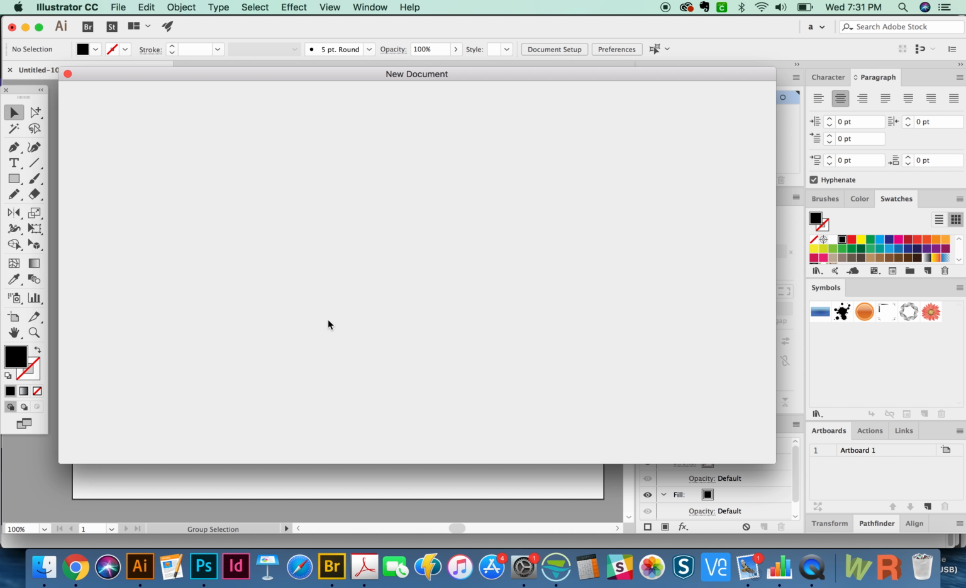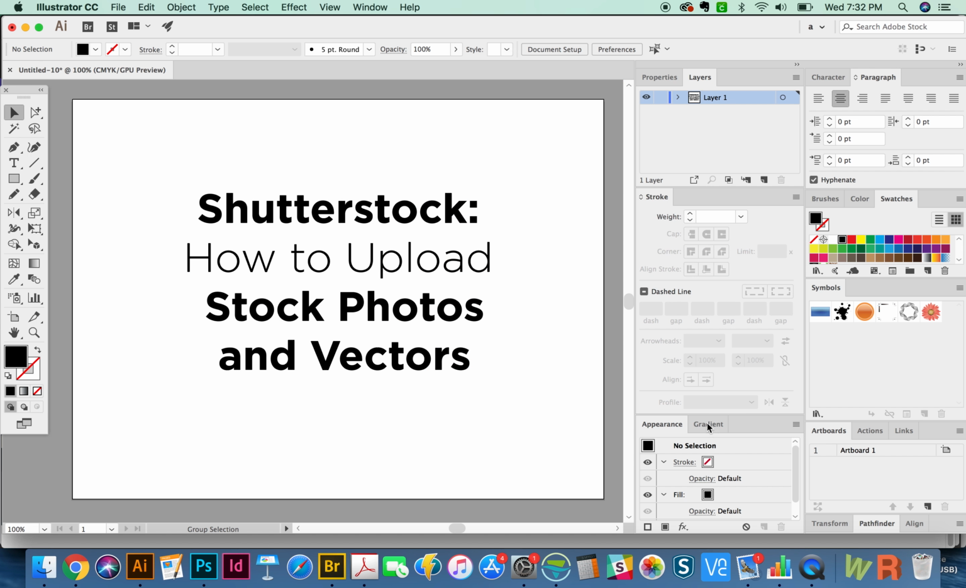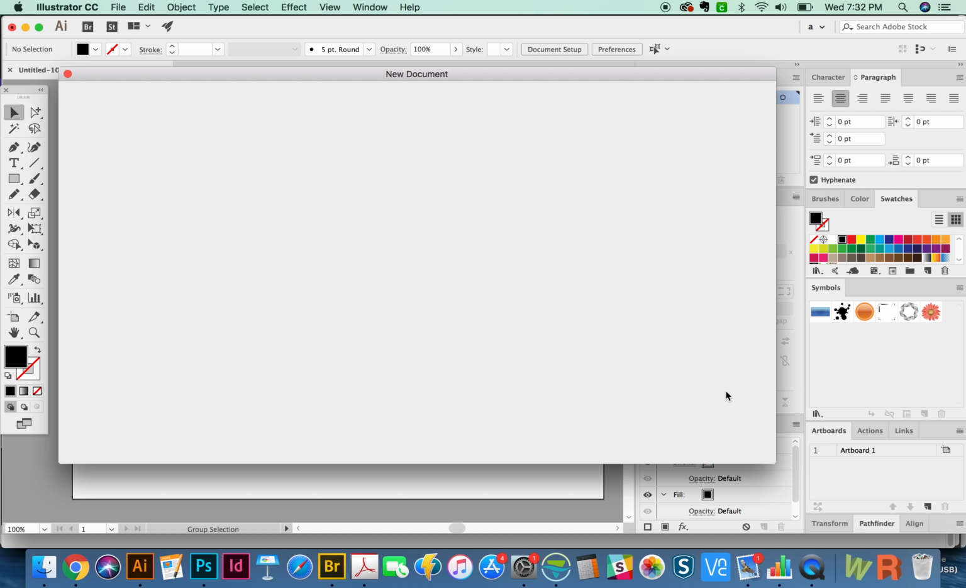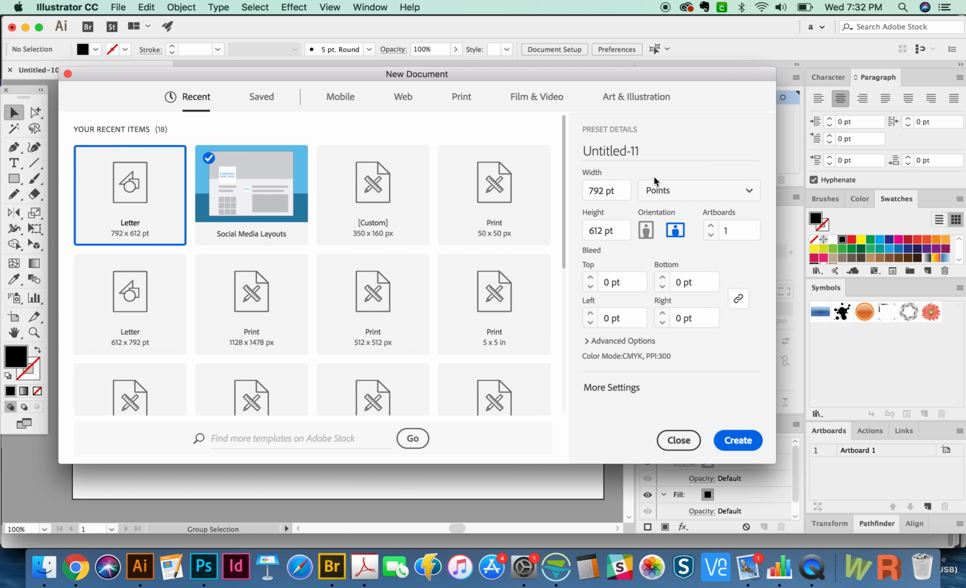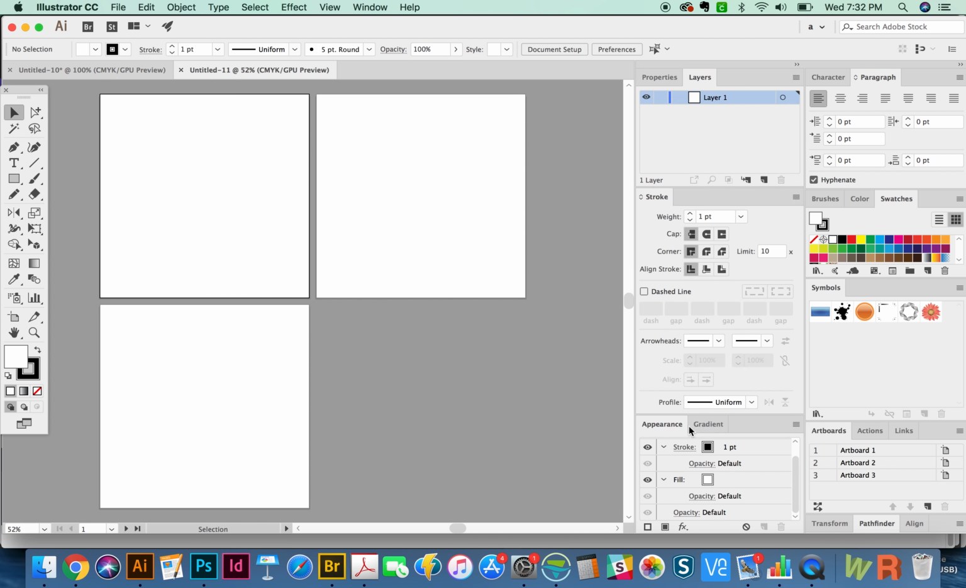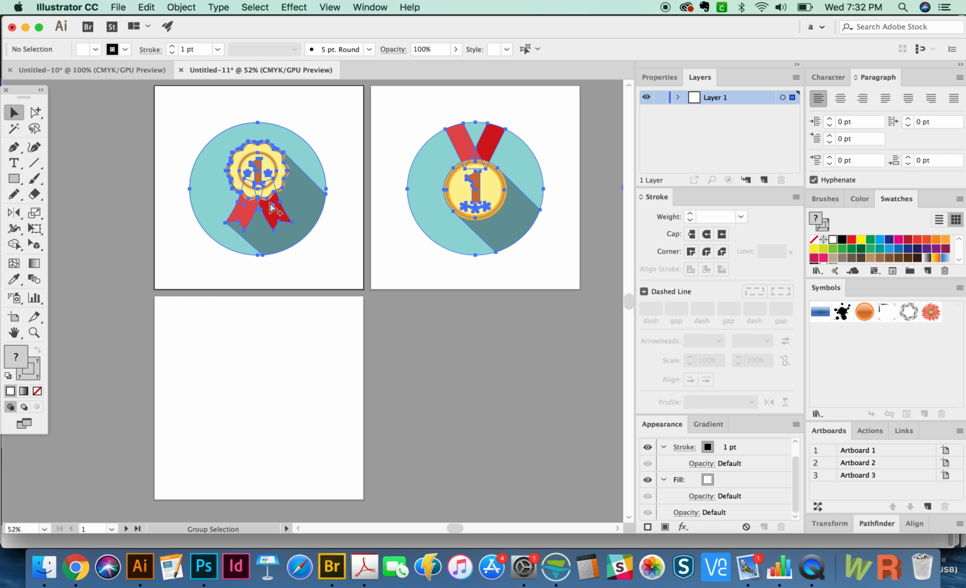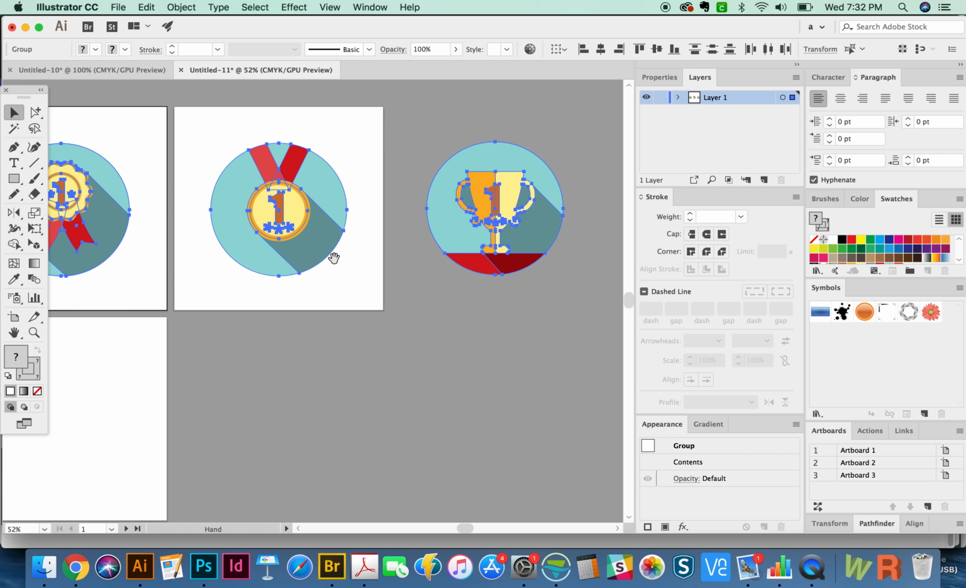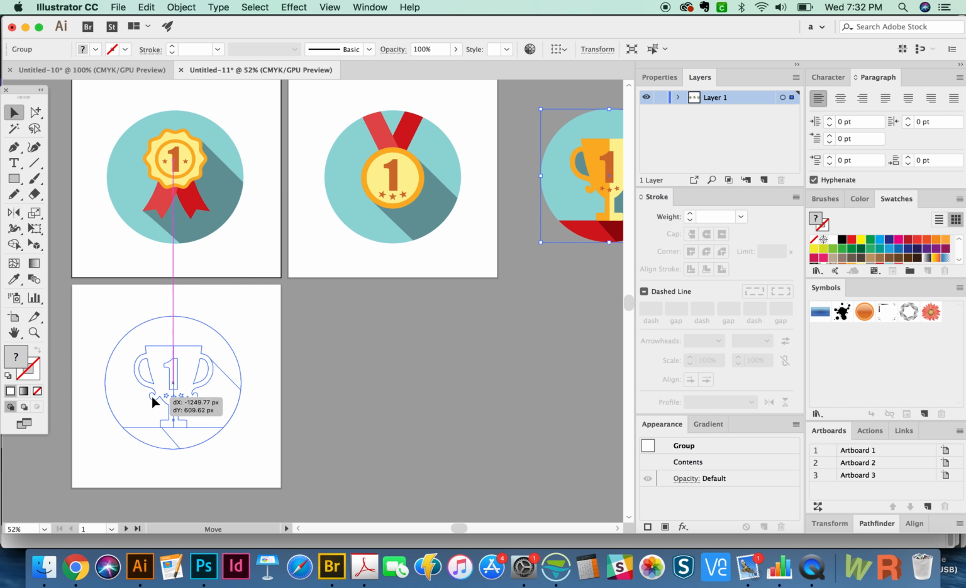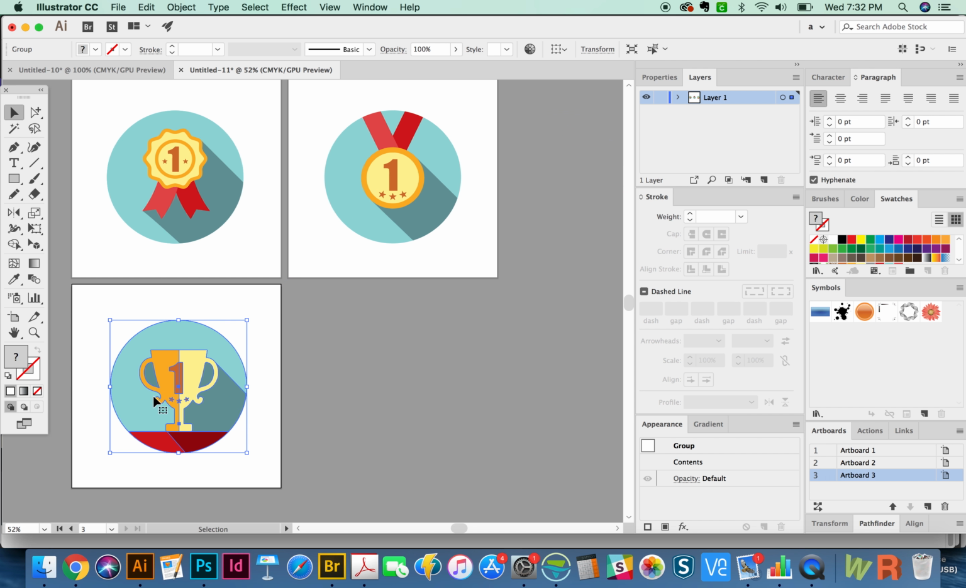With vectors, I'll show you how to set up the file now. I'm going to make a new document, Command N or Control N on a PC. And then we'll change to pixels, and we'll make it 600 by 600. And then we'll have 3 artboards. I'm going to have 3 different images today. And here are our artboards. And I already have some art to put on these artboards. So I'm going to upload 3 images.